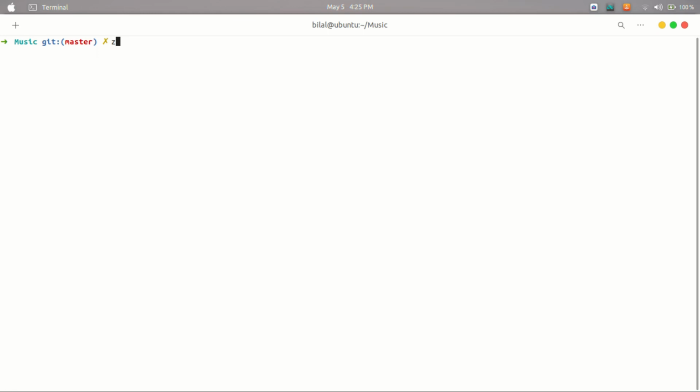Let's say the file name is zshrc. I am using the zsh terminal for it. If you are using the bash terminal, the file name would be bashrc, and for the zsh terminal, the file name would be zshrc. The file names are different, but all the commands that I will be using are the same for the zshrc and the bashrc. So all the commands that I am using will be the same for both terminals.